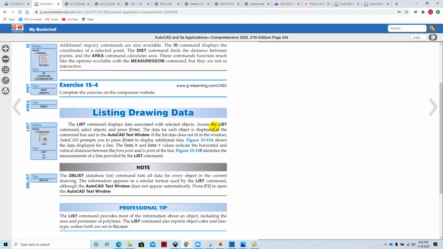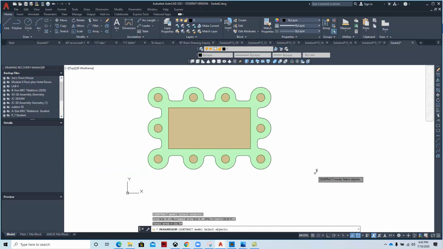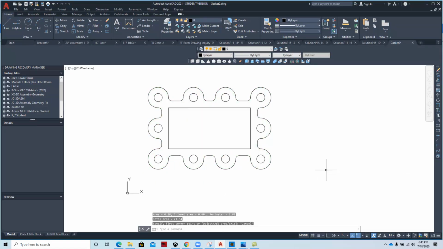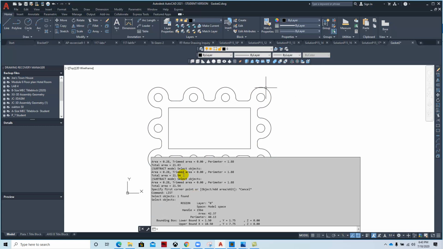Listing drawing data, a lot of your programs will use the geometric data for things like CAD CAM. And so we can come back into our drawing. I'm going to hit escape and just say list. And then if we select a geometry and hit enter, it'll tell you everything about it, what the perimeter is, the total area, location of different coordinates.